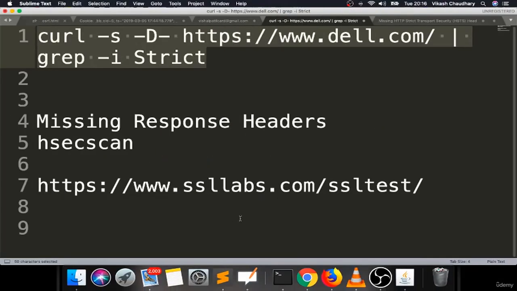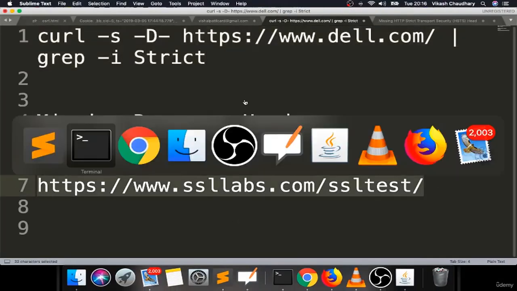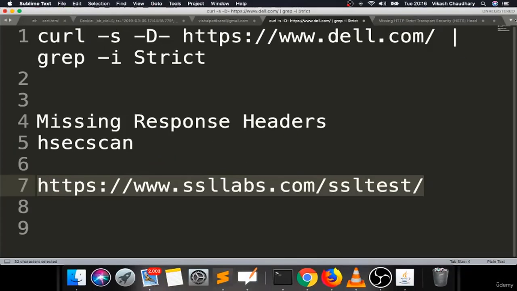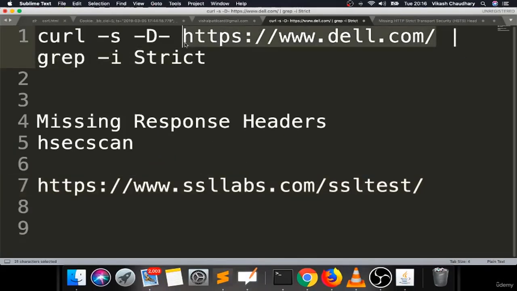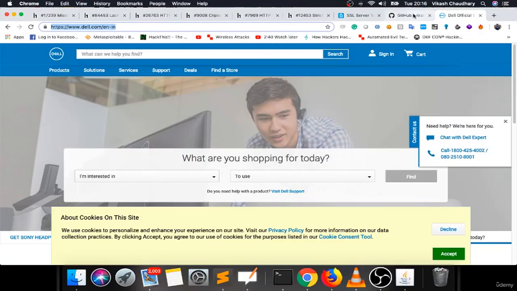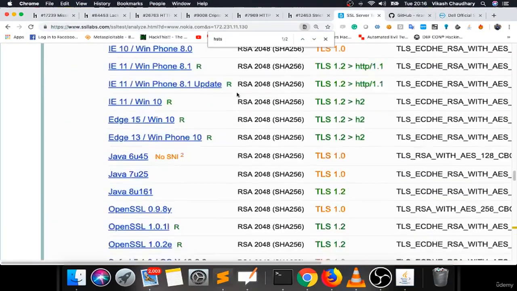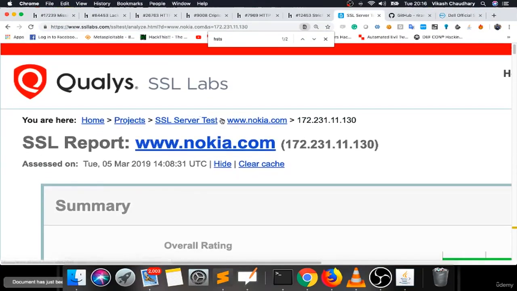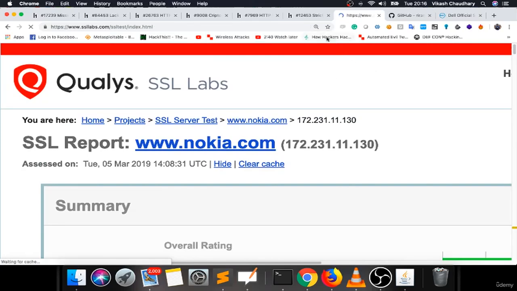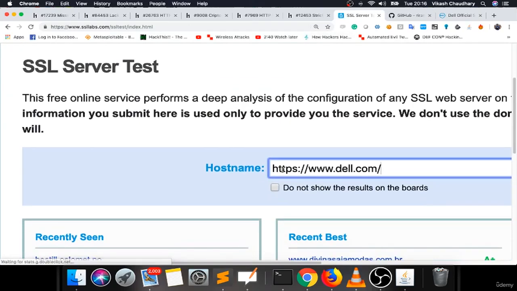You can also confirm this with the SSL Labs test. I think it's already open, so let me simply copy this. I'm going there, SSL Server Test. You can simply give a host name over there. Enter.